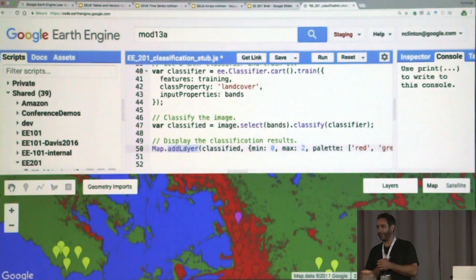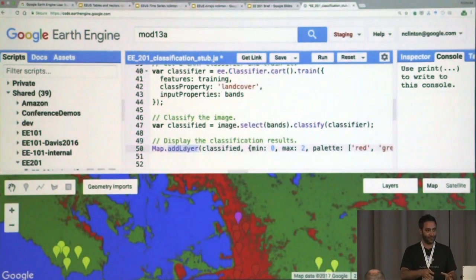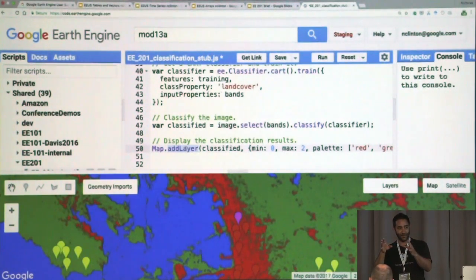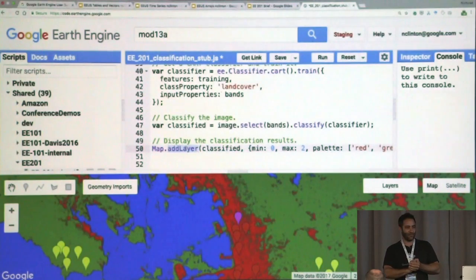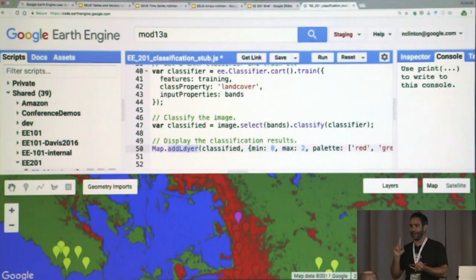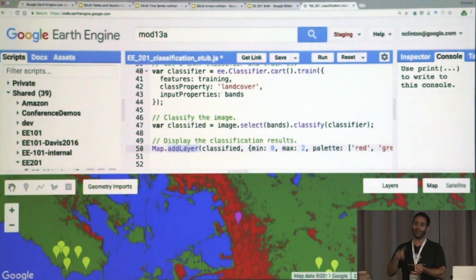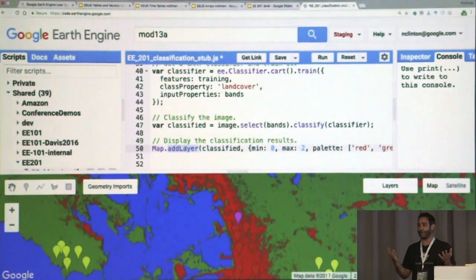So the point here is that we have some known points that represent urban and vegetation and water, and those might come from any number of places. You can get them in by asset, you can get them in by fusion table, and now you can get them in by shapefile. And we're using those points to train the classifier.